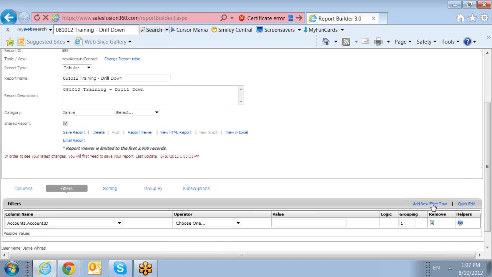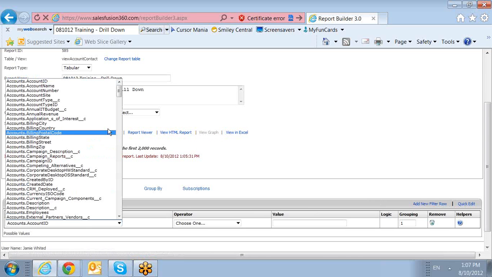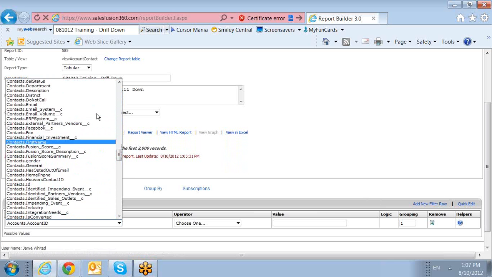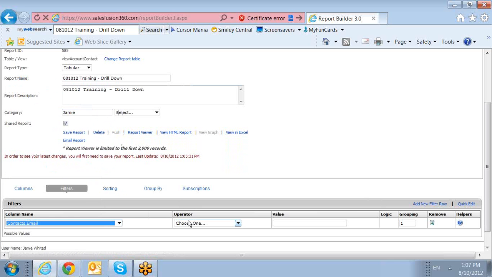If your connection was the account name, then you'd have to have account name in both of the tables, the master table as well as the drill down table. If it's IP address, it needs to be in the master table as well as the subsequent table. So I'm going to choose my email column again. My operator needs to be equals. It should always be equals.